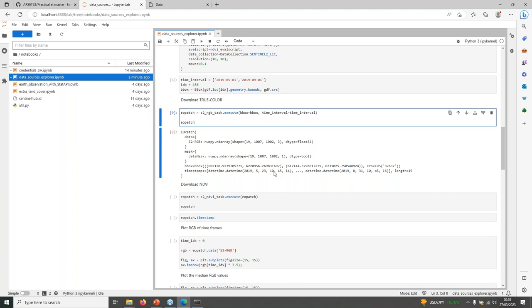And in the background, we are reaching Sentinel Hub services to download the data. By already defining this interval and area, Sentinel Hub is already cropping the available images. Once the patches are downloaded, you can see here that we have 19 images with approximately 1,000 by 1,000 pixels with 3 bands.